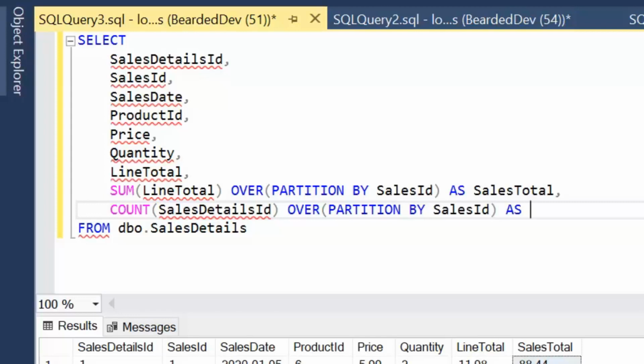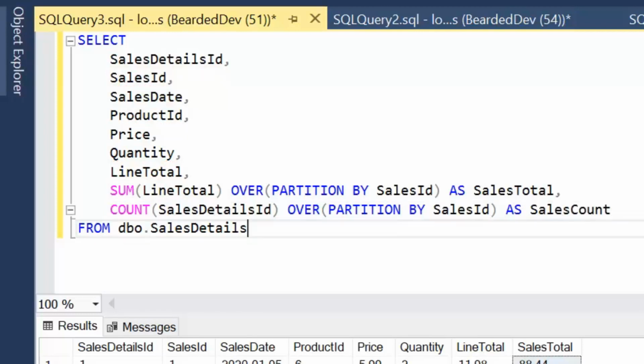Notice that we have to write out each individual line, so we couldn't say sum and count by this partition. Each individual window function will only return one value, so we have to code it out on separate lines. So we'll do COUNT sales details ID, PARTITION BY sales ID, and we'll call that sales count.